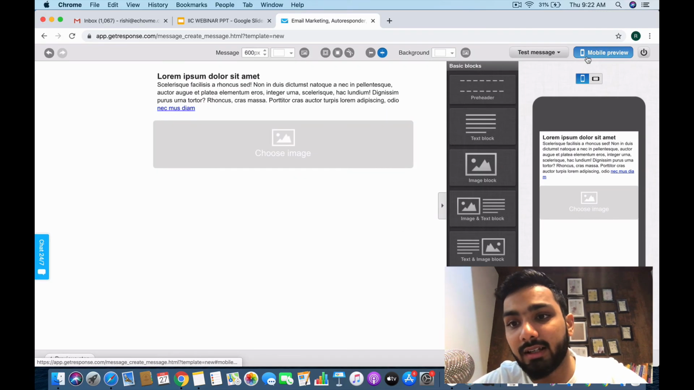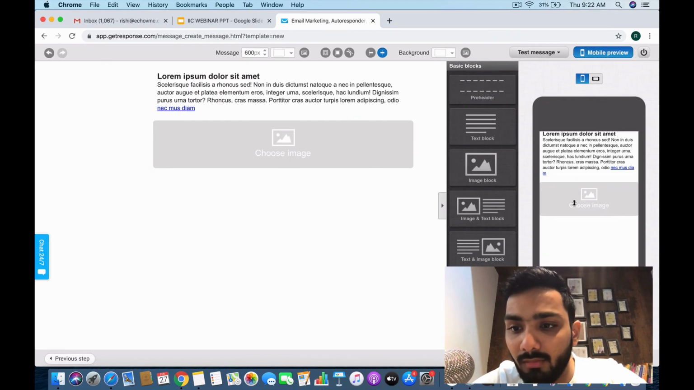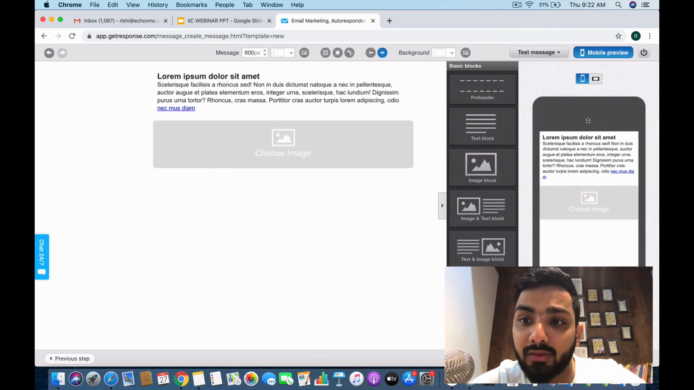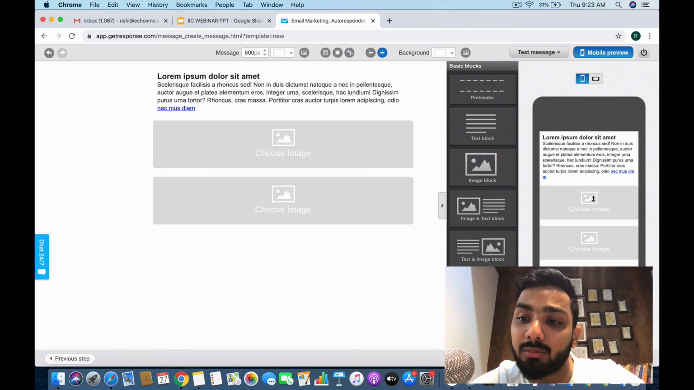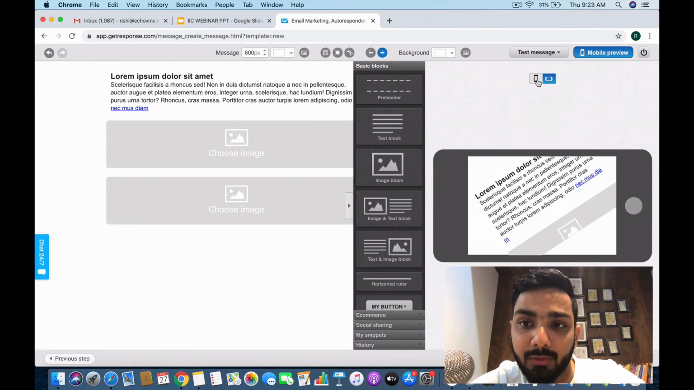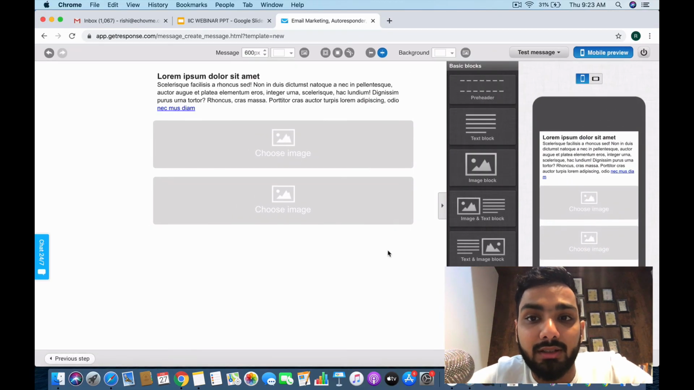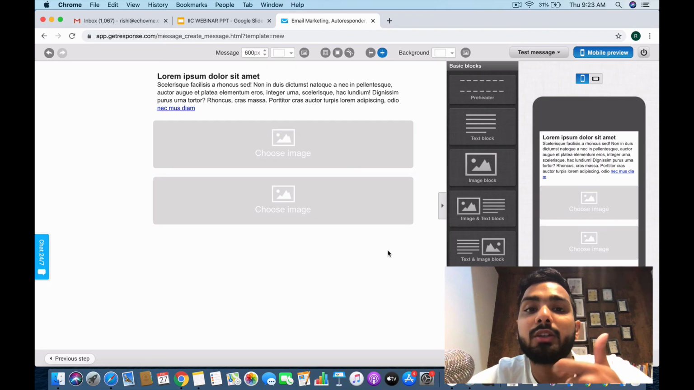Okay, and then you can go for mobile preview, which is automatically generated on the right. What I'm doing here is automatically generated over here. This is how the mobile preview looks, and this is the horizontal preview, right? So that's about it. So newsletters, you can do it from templates, you can do it from scratch.